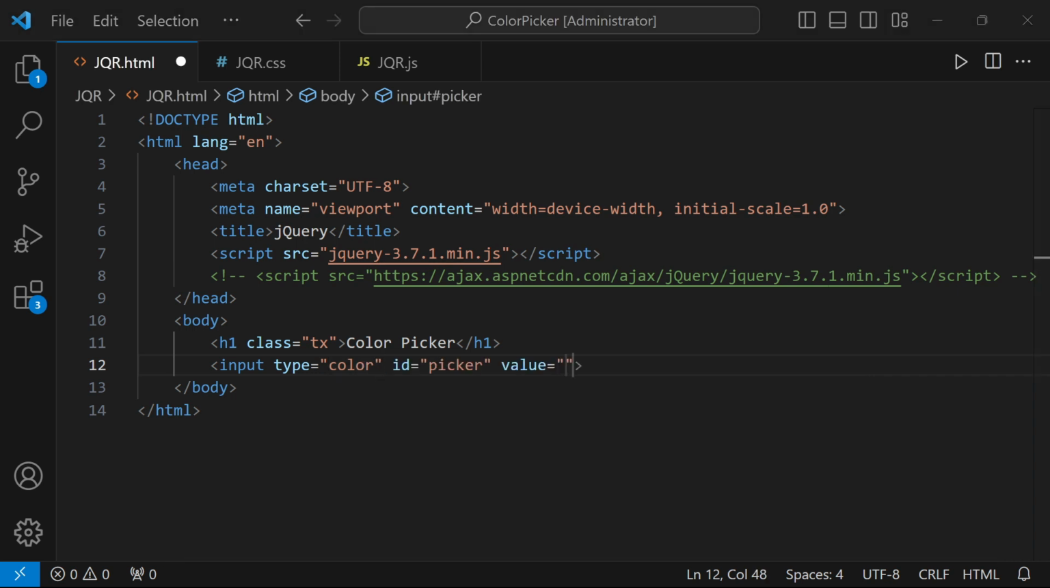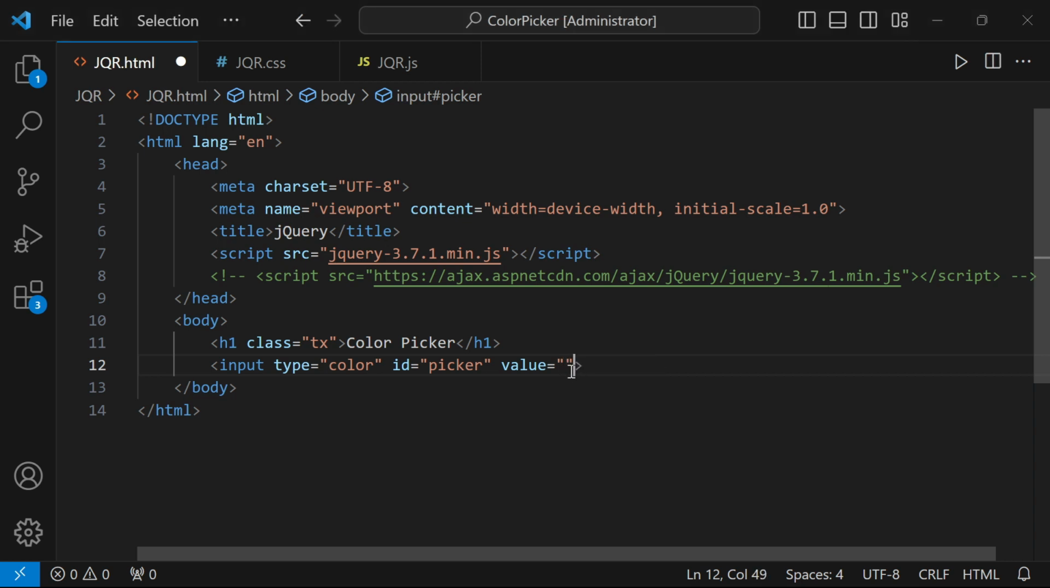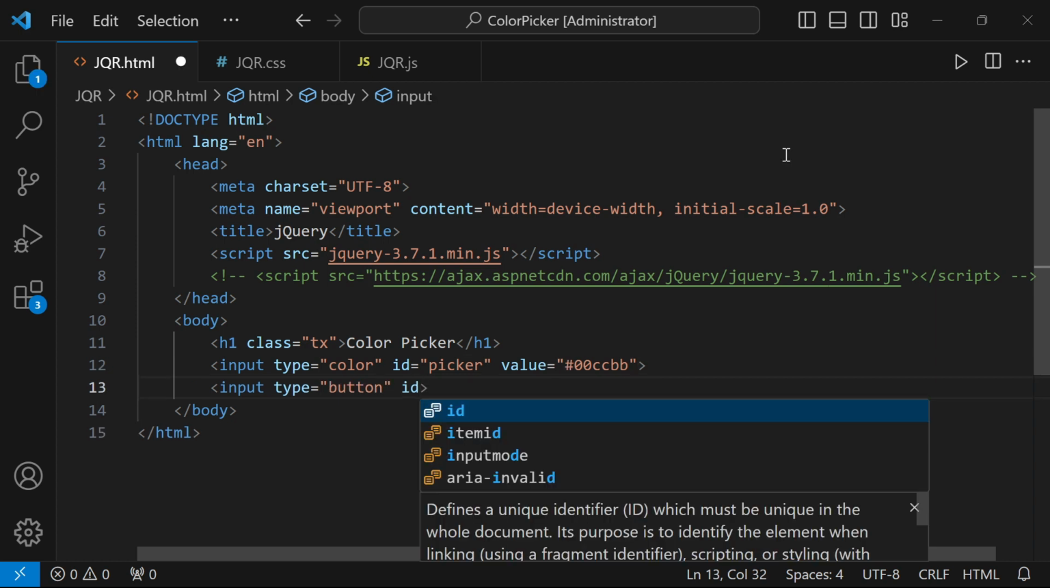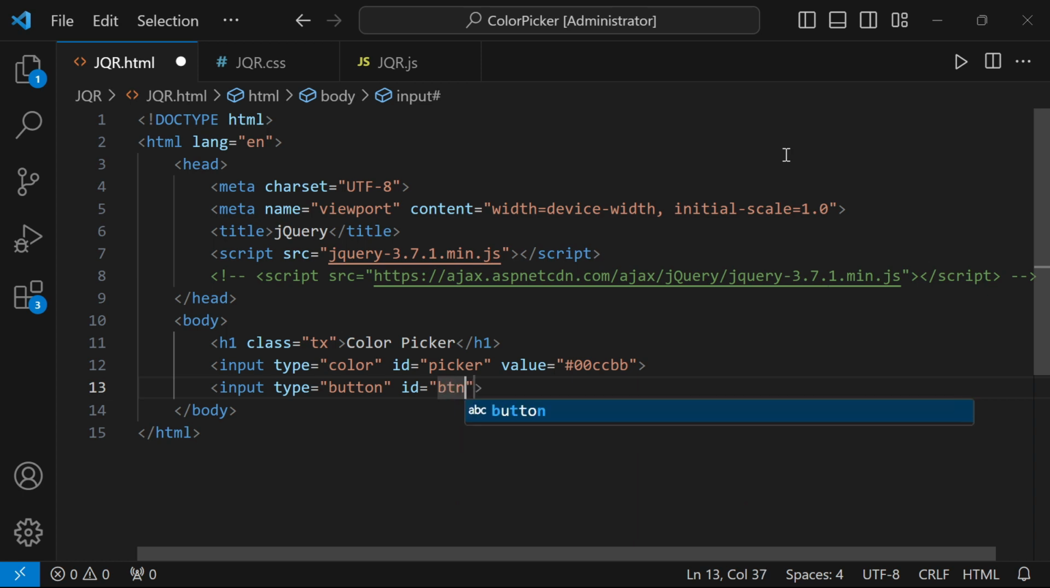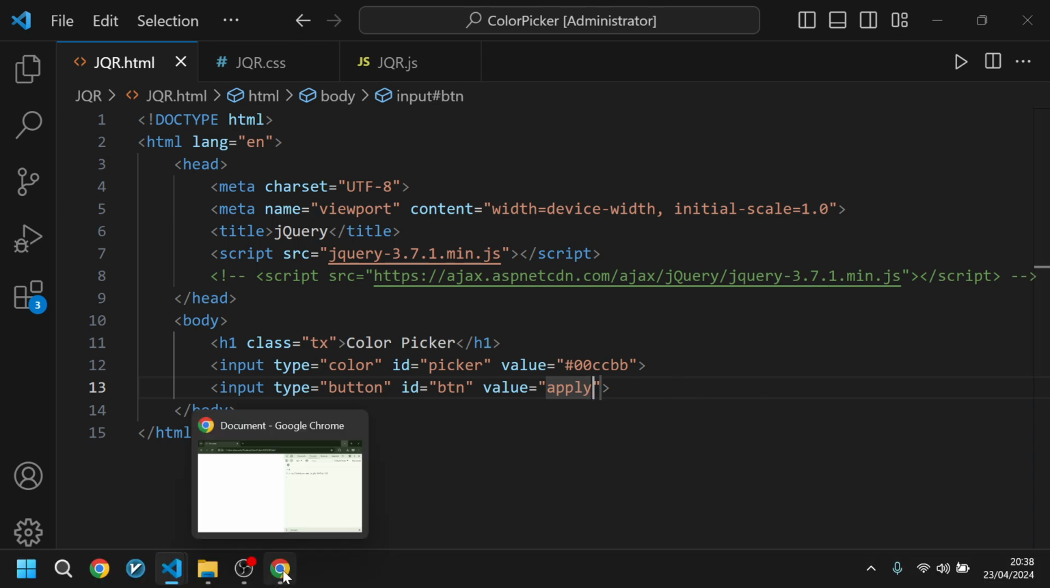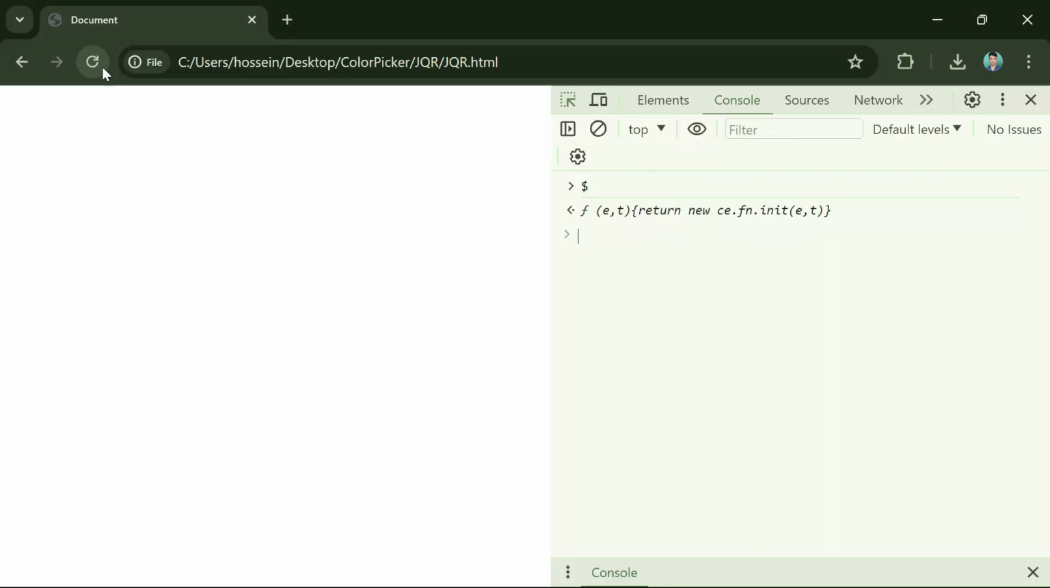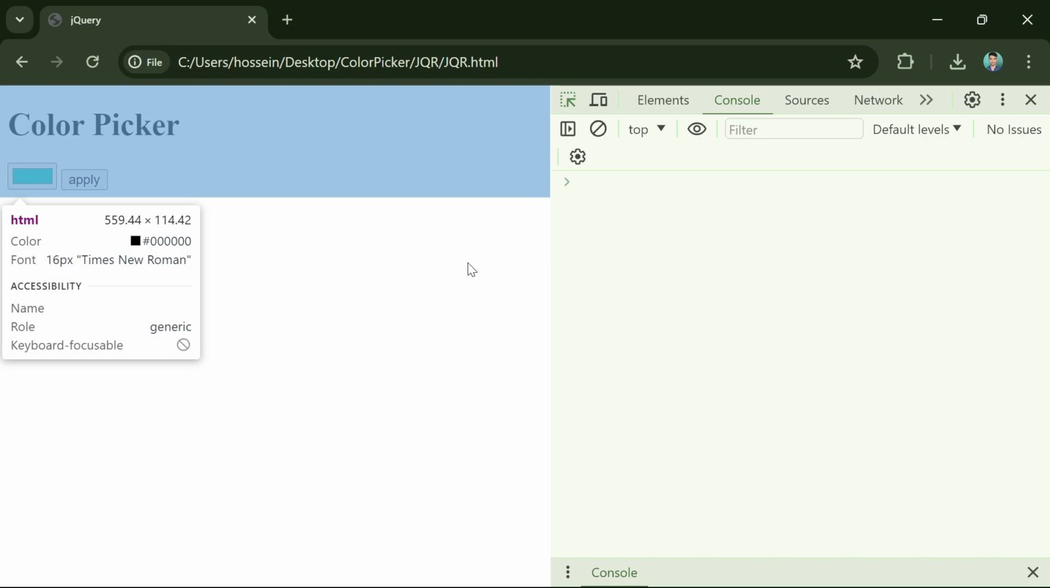ID is picker. Value is a color hex code, for example, this one, some kind of sky blue. Then I have input button, ID is btn, and value, which means the text on the button, is apply. Reload the page to see the result.